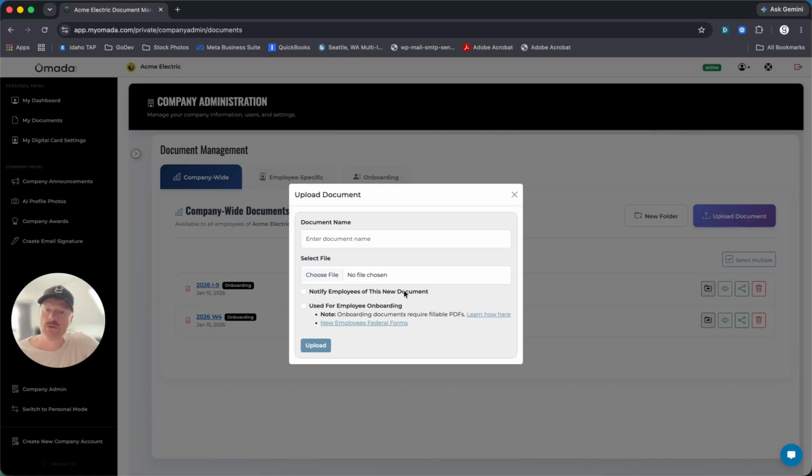You can notify employees about a new document. Maybe there's just a new policy document for your company. You can notify all the employees in your company, and it'll send them an email so they can quickly read it. Also, you can categorize a document as used for employee onboarding. Employee onboarding needs to be a fillable PDF. You can assign an onboarding document to someone, they fill it out, and when they save it, it goes right into their employee specific documents. So you can have 2 different types of documents: onboarding, or just regular documents that people read.